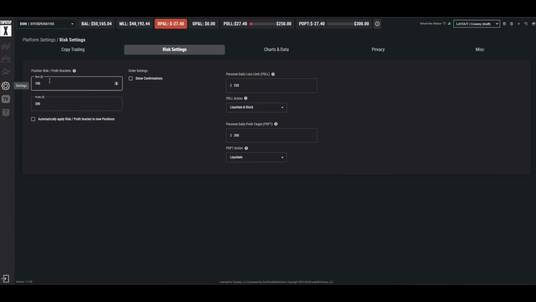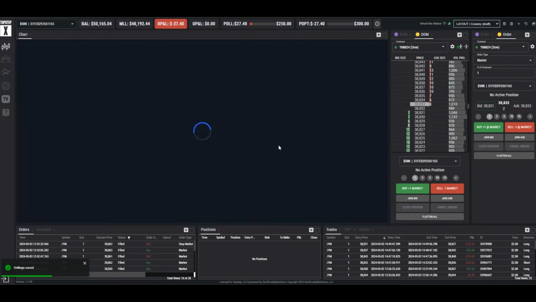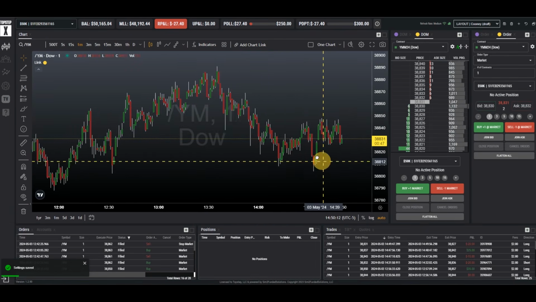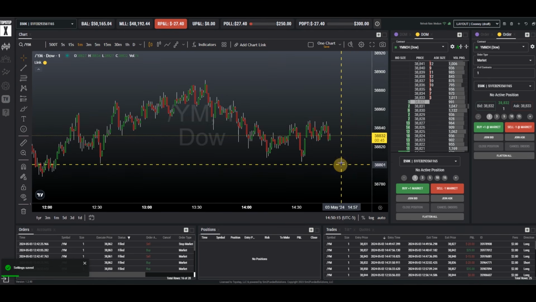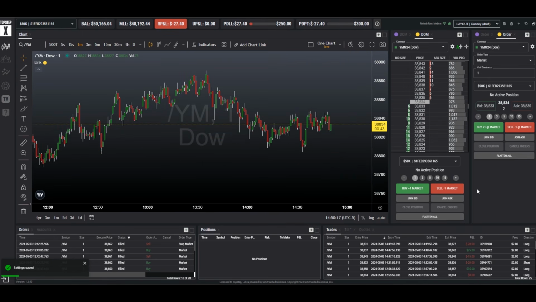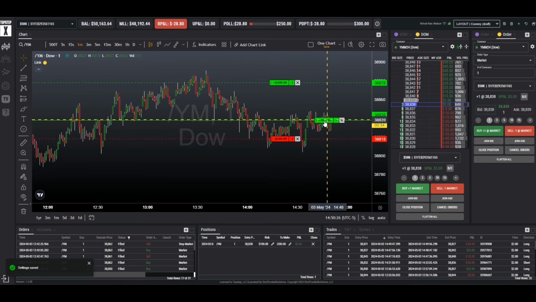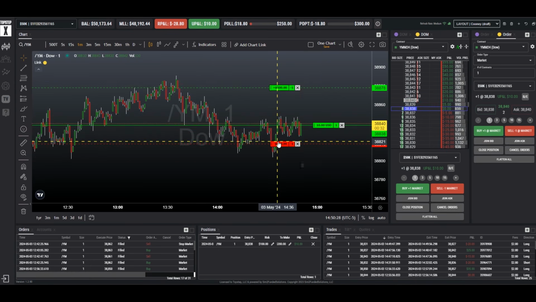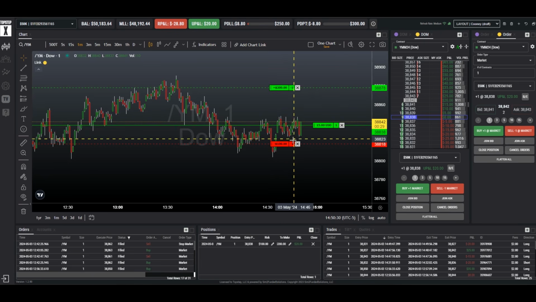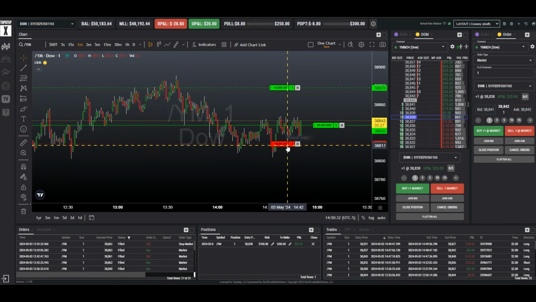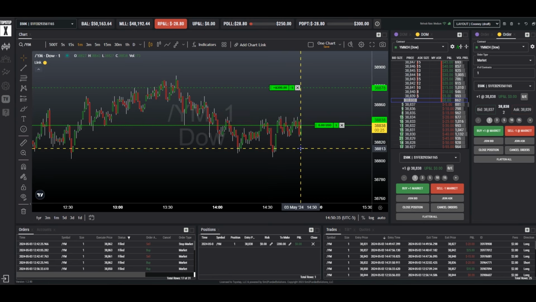Now, let's go back to the settings. And let's turn on our bracket orders. Hit save. Back to trading. Now let's place a trailing stop. At this point, the way to place a trailing stop is through the order panel after a position is already placed. So let's do this. Let's buy. We are now in a long position. We have our target and our stop. I want my stop to be a trailing stop. So I'm going to cancel my stop order here.